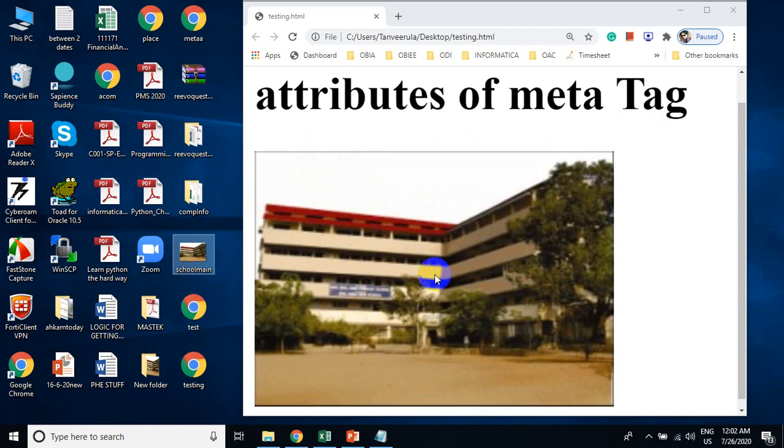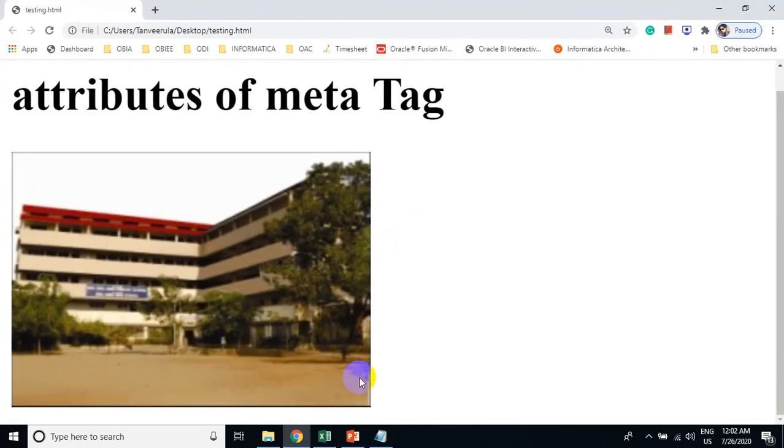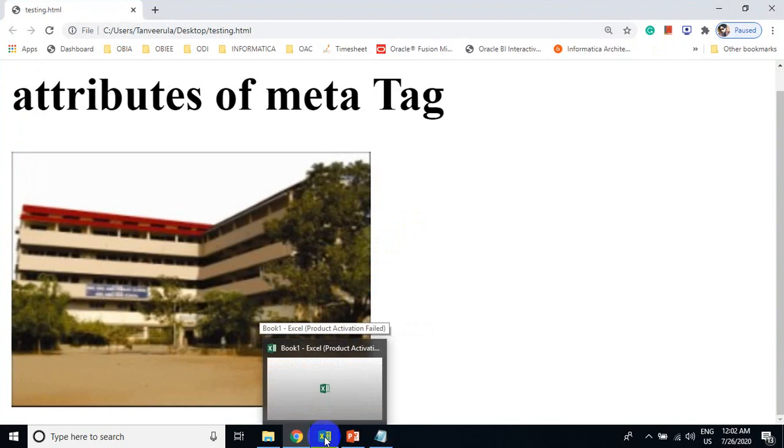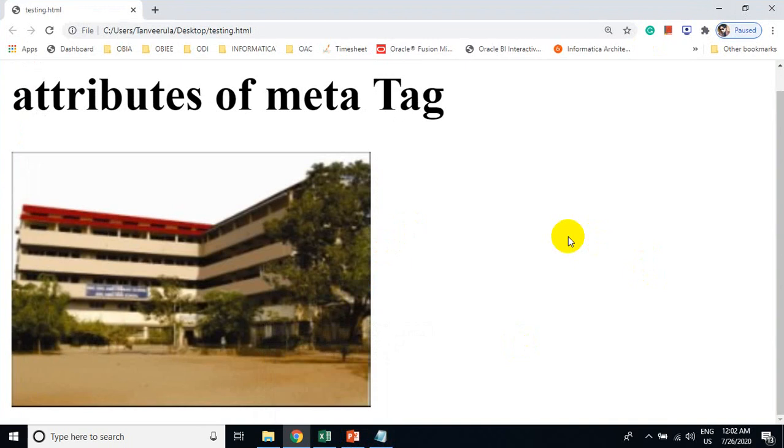So I think you get a clear picture of what is the use of http-equiv, the attribute of the meta tag. For http-equiv we have different values like refresh, set-cookie, expires, and content-type. These are some important attributes of the meta tag, and these are some keywords of http-equiv.